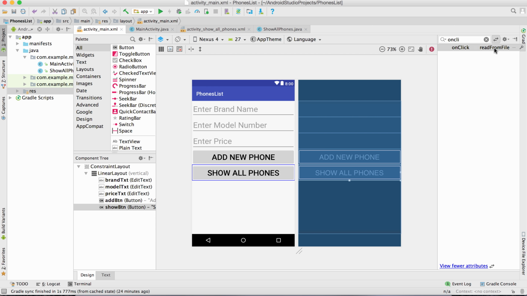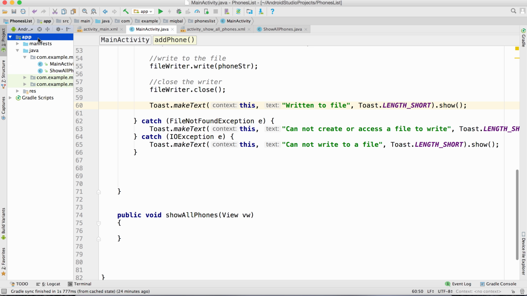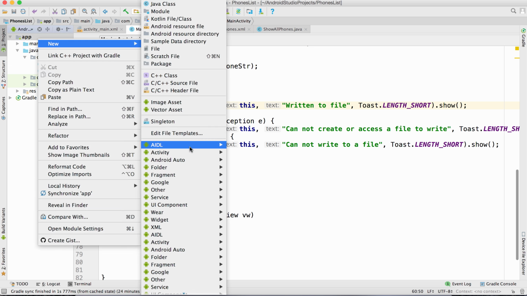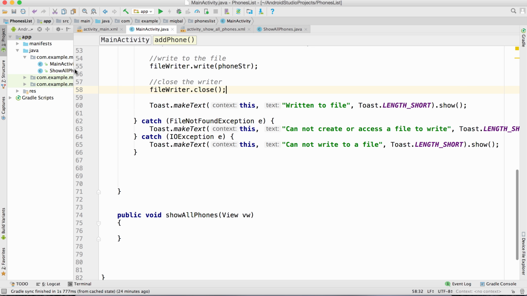The show all phones should actually show all phones. So I'll select the show all phones. I've not written the code yet, but it'll actually go ahead and show all phones. Now show all phones, what I have done is I've actually created a new activity, right click, new activity, and empty activity. I've given it the name show all phones, because it's supposed to not show all my phones in a toast message, but to navigate to a new activity and show the phones there.